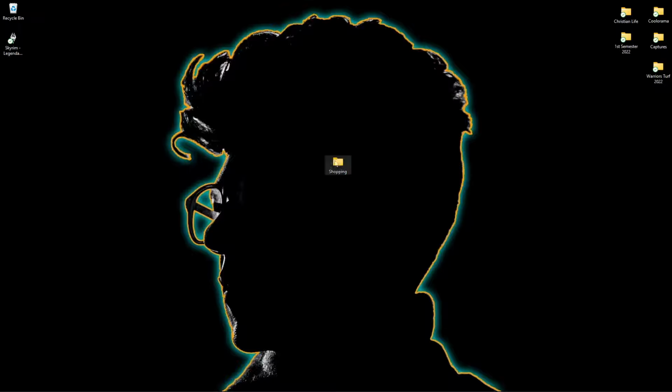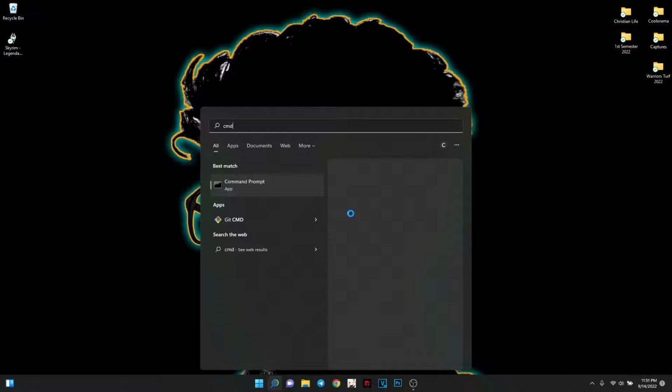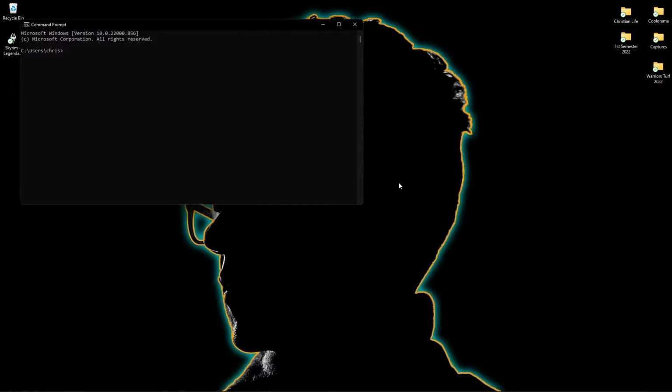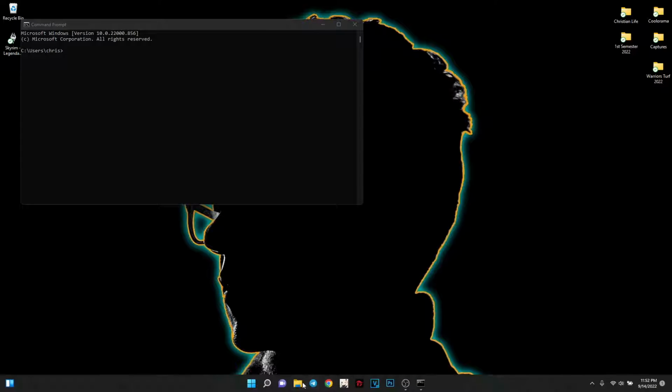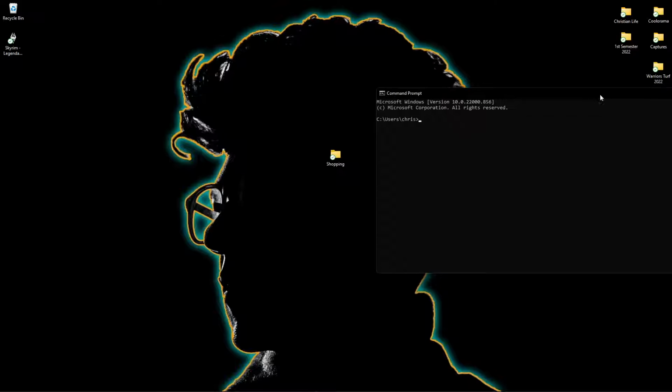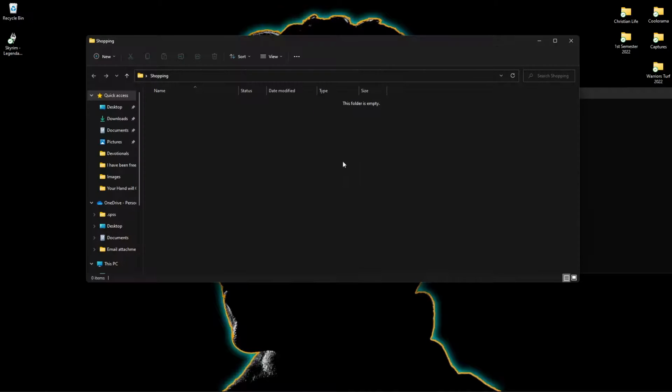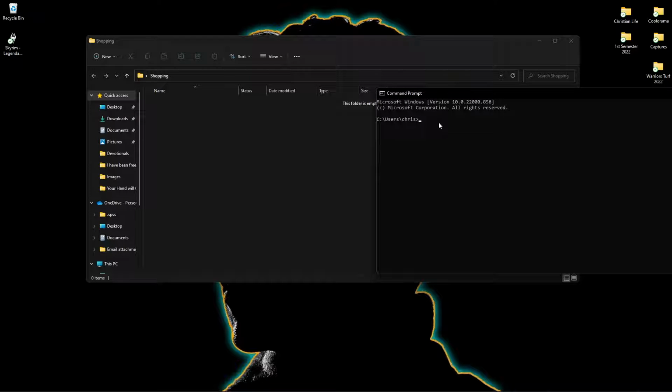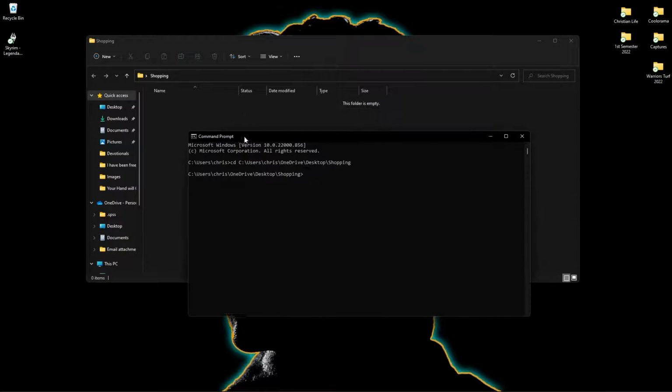I'll put it right in the middle. Okay, that's nice. Now we need to get to this folder. So I'm just gonna open command prompt, and wait, I blocked off the folder. So shopping here, I'm just gonna copy that, cd, boom. And now we are in the folder. The command prompt is now in the folder.